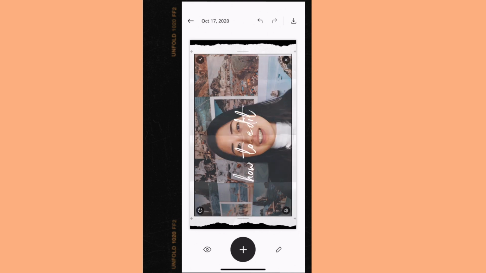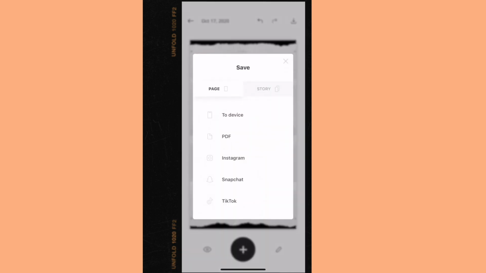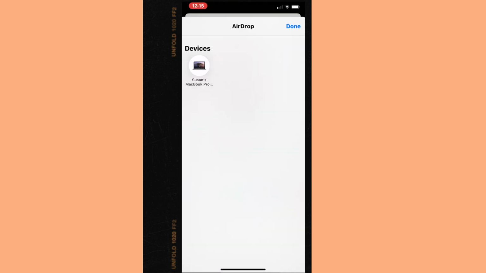When you're done, just click the save button in the top right hand corner and save it to your camera roll. Then you want to export this clip back to your computer. I just AirDrop it back to my desktop. As I said earlier, you can also use Dropbox or iCloud or something else.